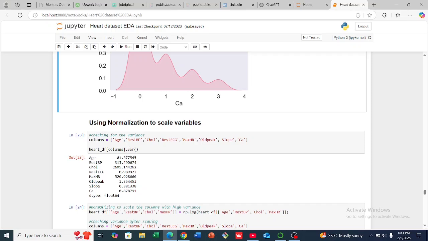for age is 81.3, which is quite high. For the rest blood pressure, we have 313.2, 0.4. We have our cholesterol. We can see the value of ECG at rest, the variance, the maximum heart rate, old peak, slope, calcium. So we'll just be scaling those columns whose variance values are very high, like age, rest blood pressure column, cholesterol column, maximum heart rate column. So those are the 4 columns which we'll be normalizing and scaling their values.